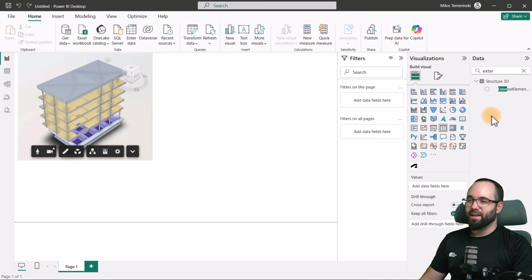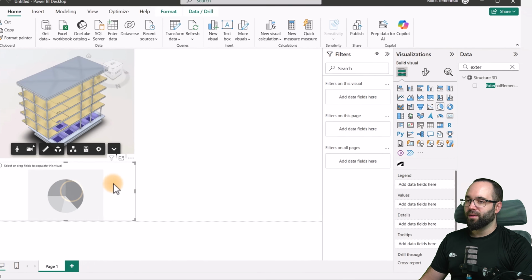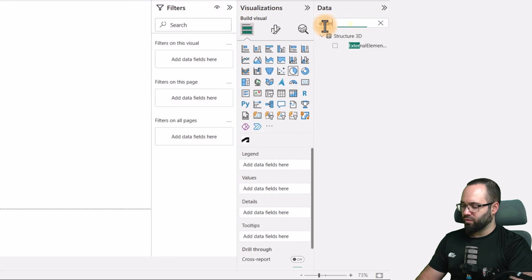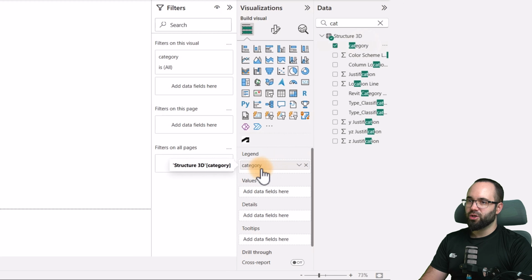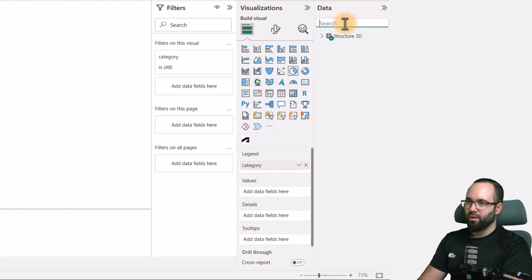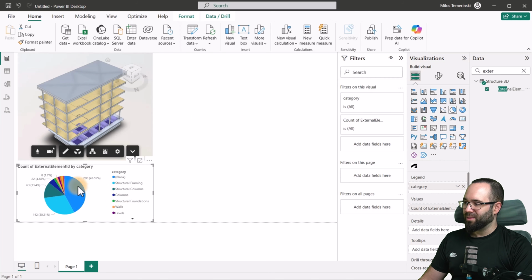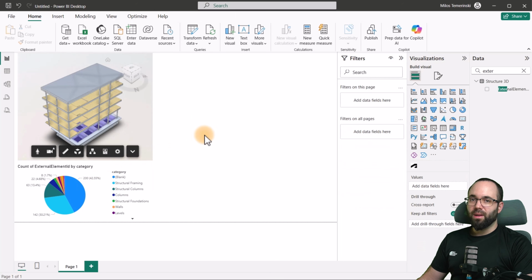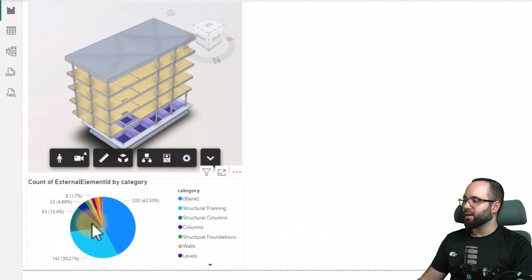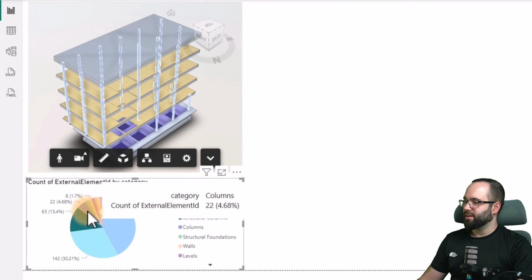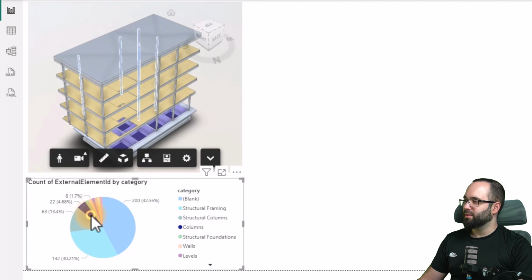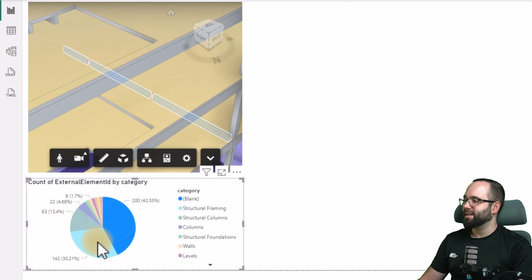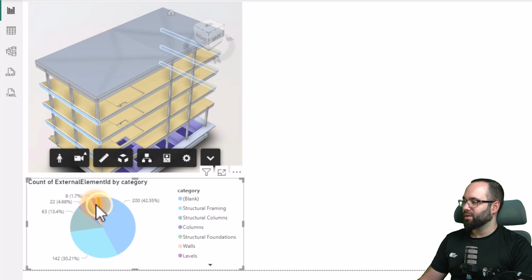Now I'm just going to create a pie chart over here, and for that pie chart, I'm going to search for category and drop that in here for the legend, and then let's search for external elements and drop that in here for values. So now we have that pie chart. Now what's really cool about this pie chart is that if you click on any of these categories here, it doesn't only show you how many of those elements we have, but it also highlights that in the model itself, which is really cool.